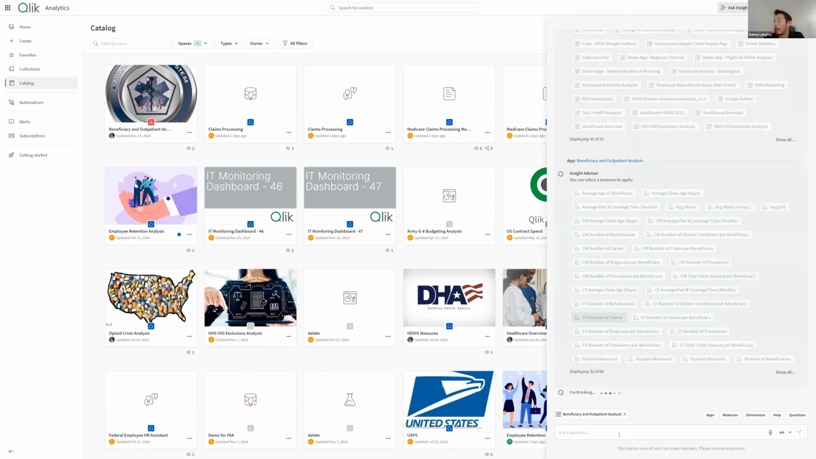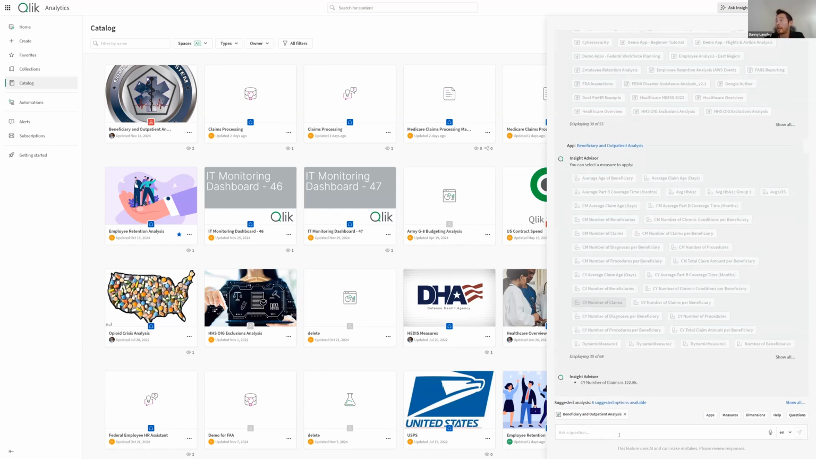And it basically went out to that app. It used that in-memory engine I was talking about before, and it's giving me the specific number of claims that have occurred this year. You can see it's about 123,000 claims. Now this is interesting, but I want to have this broken out by claims diagnosis. So I'm going to say, show this by claim diagnosis.